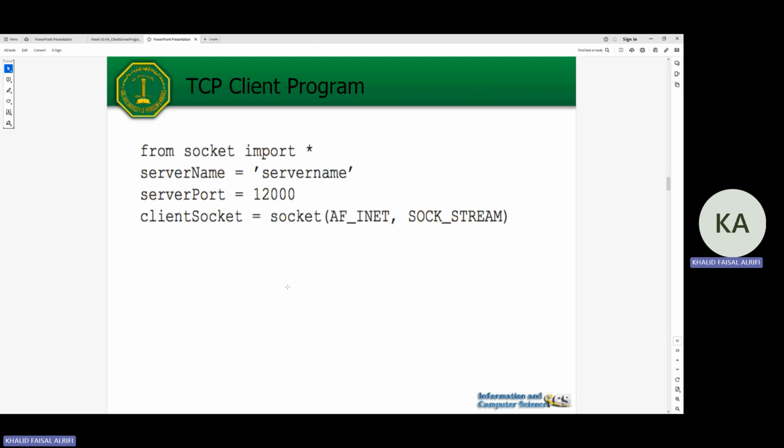And then a client socket. Here we have the socket AF_INET, which means the underlying network is using IPv4. And SOCK_STREAM means it's a TCP socket. We will have another one for UDP, so it will be different there. Here we are using the socket stream, which means that it's a TCP socket.